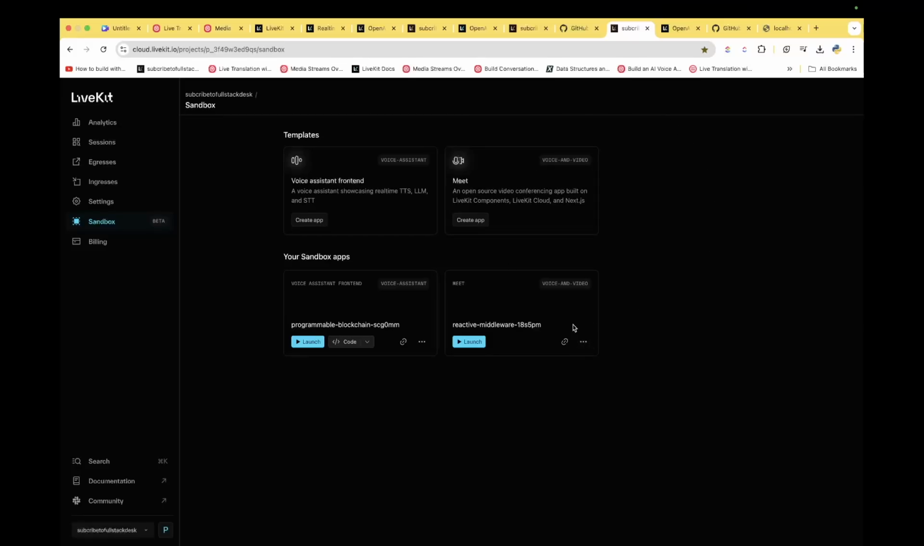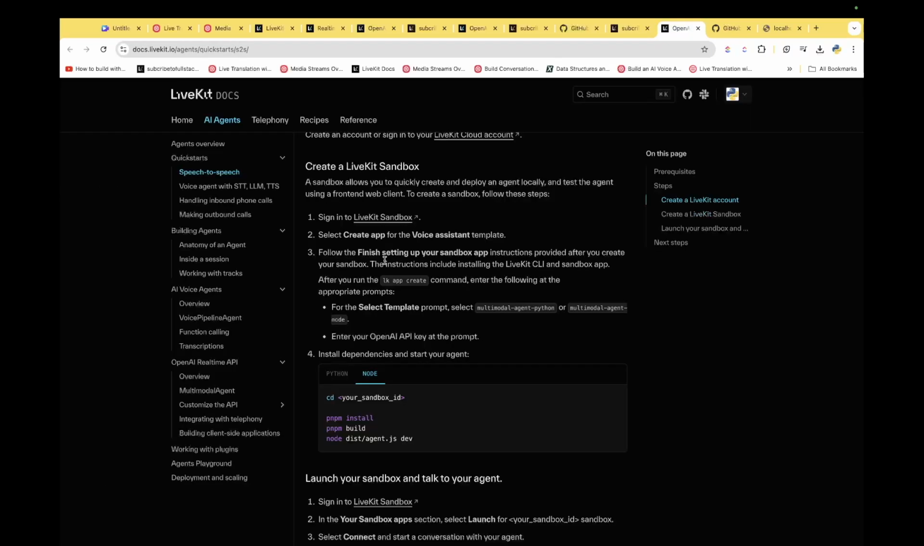We're setting up the Livekit integration with OpenAI Realtime. The next step that we have, now it says after you run the LK app create command, enter the following appropriate prompts. For the select template prompt, select MultimodalAgent Python or MultimodalAgent Node. Enter your OpenAI API key at the prompt, install dependencies, and start your agent. So let's go ahead and try that out.